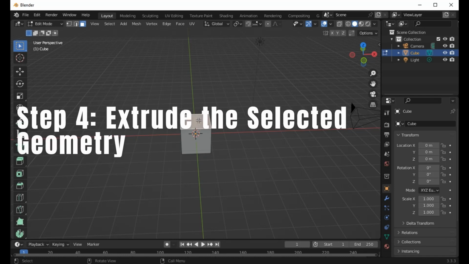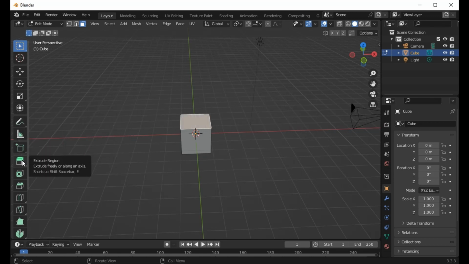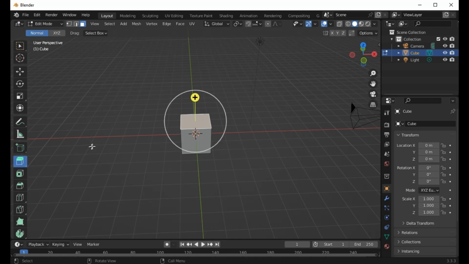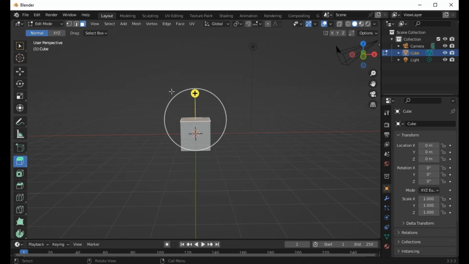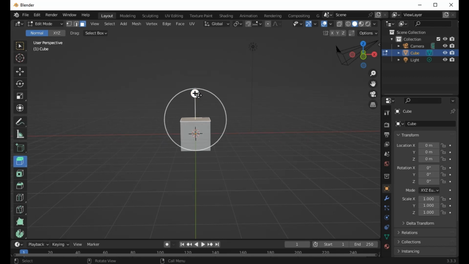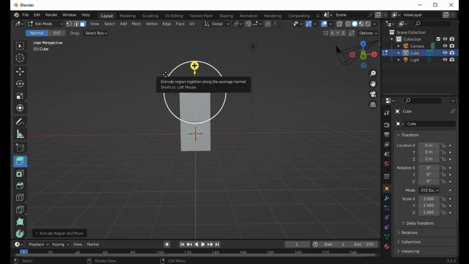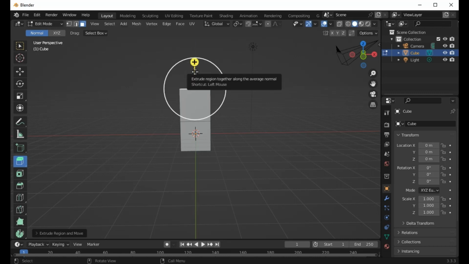Step 4. Extrude the selected geometry. To perform the extrusion, press the E key or click on the Extrude tool in the left-hand toolbar. After activating the tool, you'll notice that the selected face becomes connected to the mouse cursor. Step 5. Adjust the extrusion. With the extrusion active, you can control the direction and depth of the extrusion. Move the mouse to adjust the extrusion along the normal of the face, outward or inward. Left-click to confirm the extrusion, or right-click to cancel.